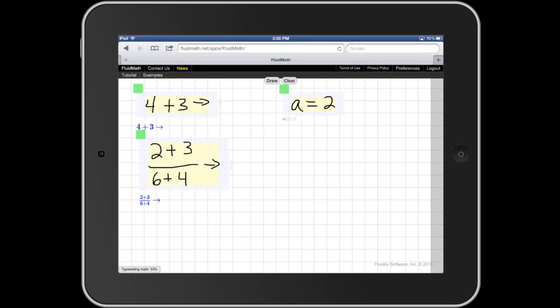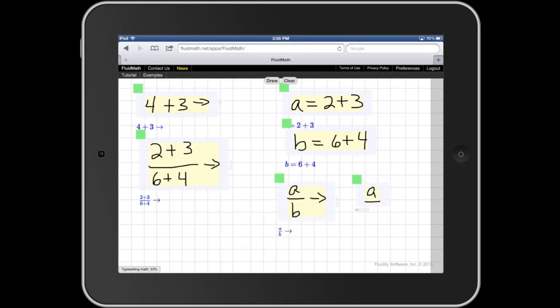For example, you can write a equals 2 plus 3, b equals 6 plus 4, and now solve the fraction a divided by b. Note that in webFluidMath, you use a single arrow to simplify and a double arrow to get a numerical approximation, as with these two fractions. Everything on the screen is dynamic. I can change the value assigned to a, and we can see the results change accordingly.